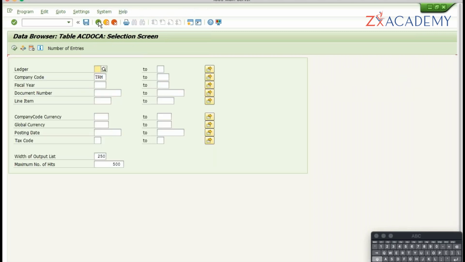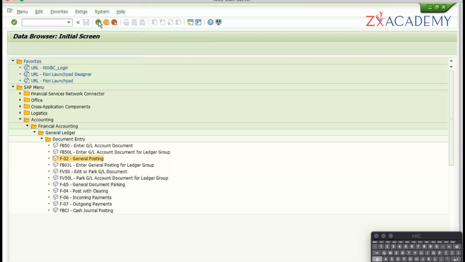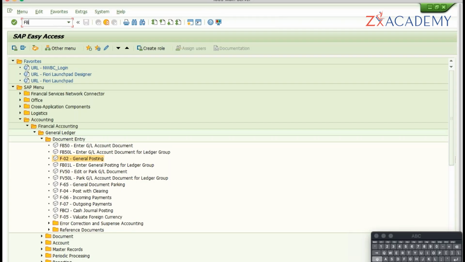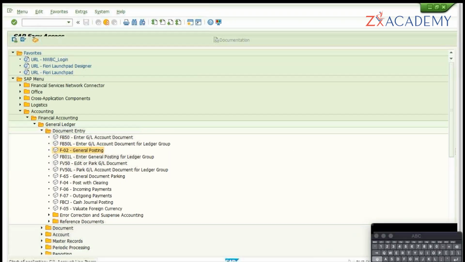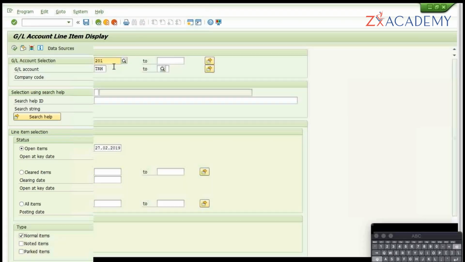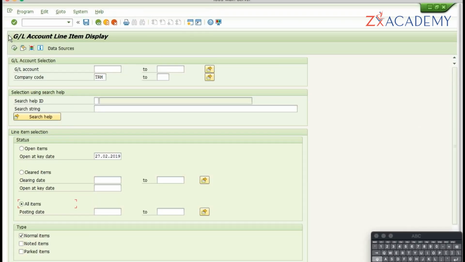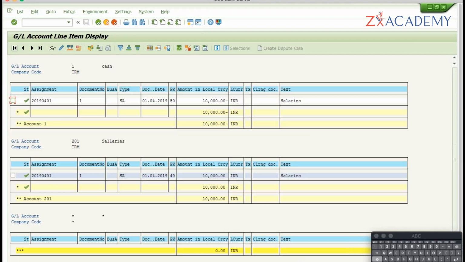Come back. Then go to FBL3N to check the entries. Check your company code, all items, execute. So finally, we updated the GL accounts. You got my points?